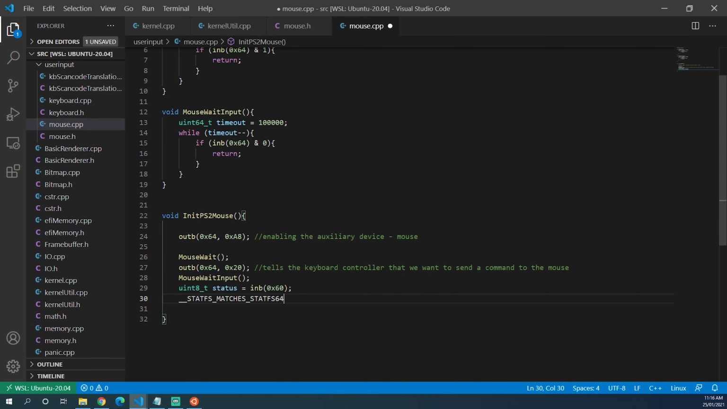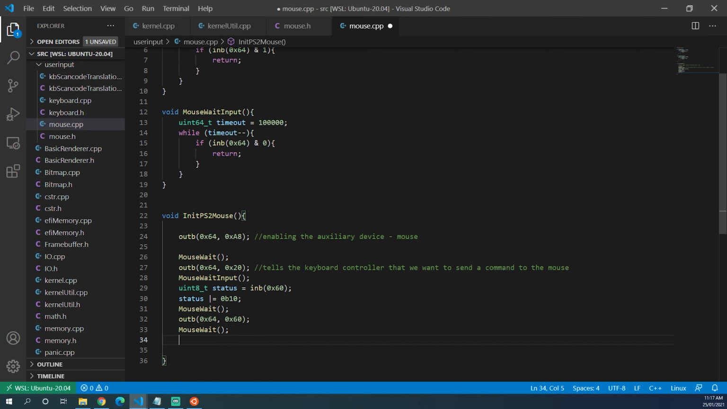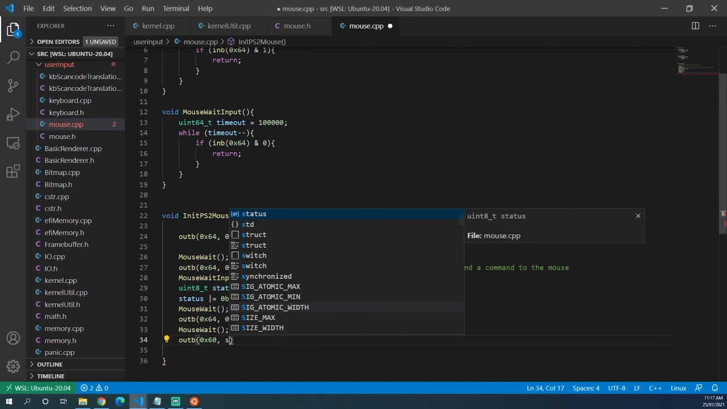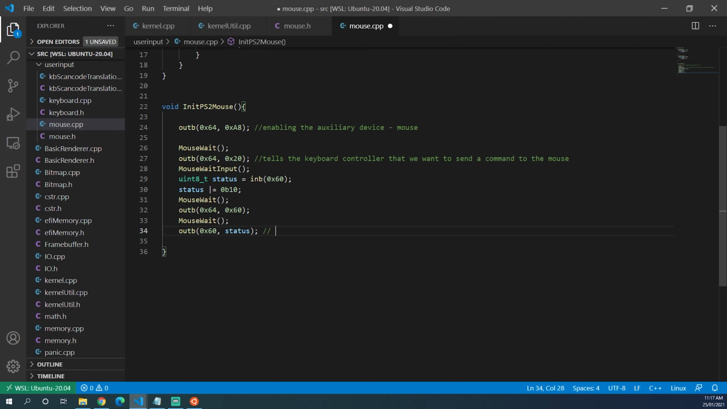And now we need to make sure the second bit is set. So now we need to do status or equals 0b10 to make sure that the second bit is set. And now we need to set the status byte back into the controller. So we need to wait to be able to send the mouse some input. Then we need to do outb 0x64 0x60 to tell the controller that we're about to send a command. Now we need to wait to make sure that we can actually send our input. And then we do outb 0x60 status to load that new status byte back into the mouse controller.